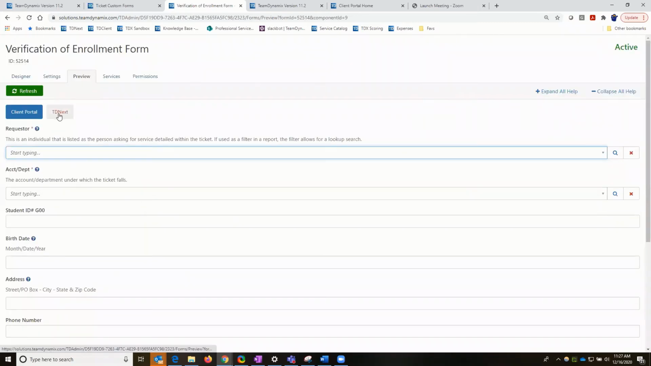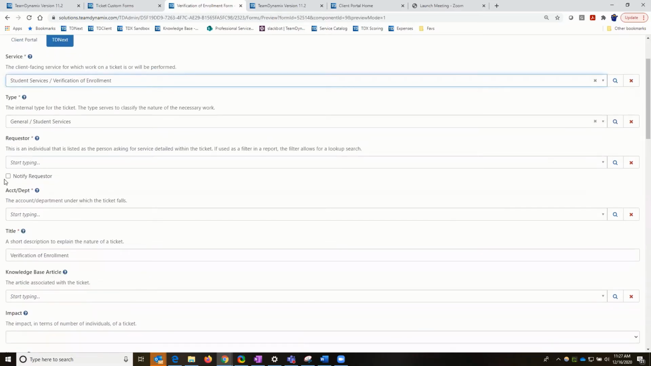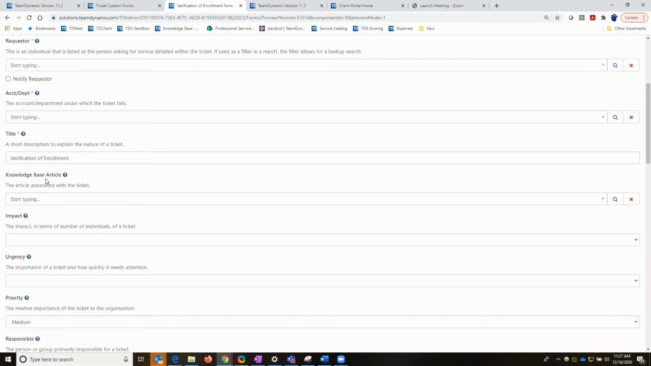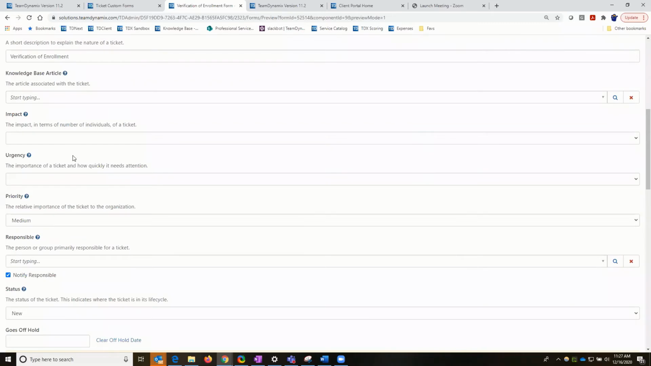The TD view is the technician view, or what this ticket is going to look like, what this service request looks like in the ticketing application in TD Next. So when it lands in that application, it's going to start working its way through the workflow. But if you were to pull up that ticket, you have a lot more fields that you can do with it, right? It's going to pull in service and the type, the requester. These things look familiar, but it also has places to leverage the knowledge base article, impact, urgency, priority, all things that a technician can update or edit if they need to. They don't have to, but they could.